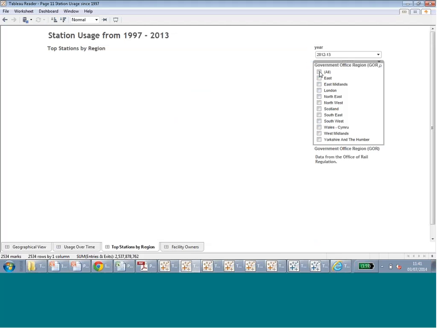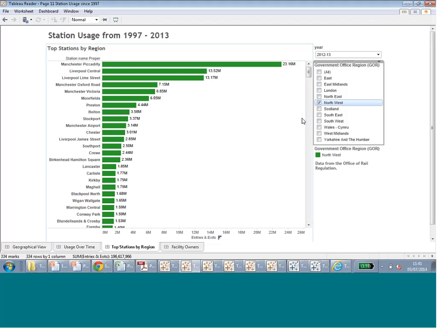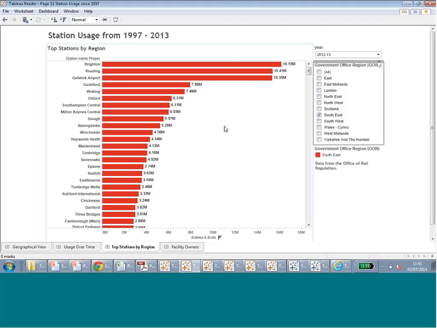We can filter here. So if you're living in the North West, we can click on there. You can see all the North West ones, so Manchester Piccadilly, closely followed by Liverpool. Probably expected. You can look at any of the regions you want to.